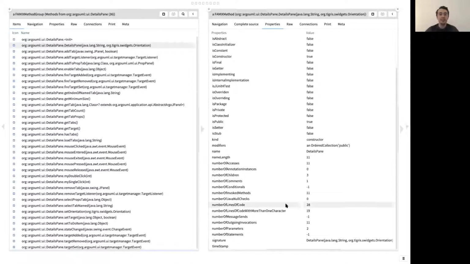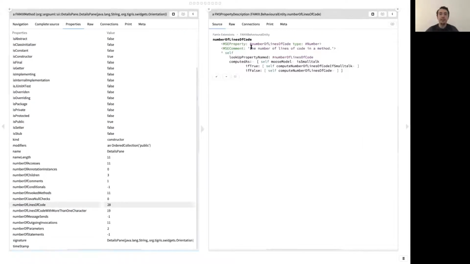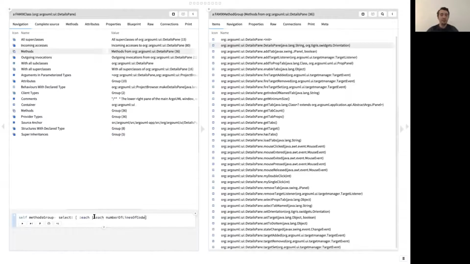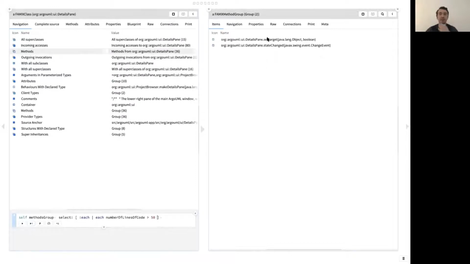Perfect. It's 28. And if I double click on it, select it, I get back the method that actually implements this metric. So in this case, it's number of lines of code. Super. Now I know this. I can go back and say each number of lines of code greater than 50. And now I get two methods in this class that are over 50.